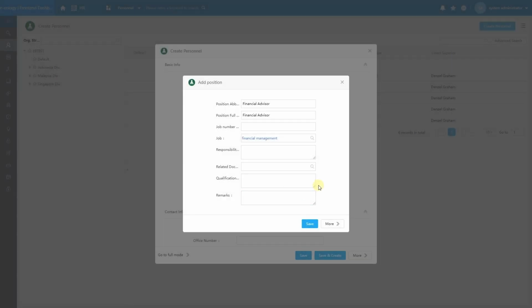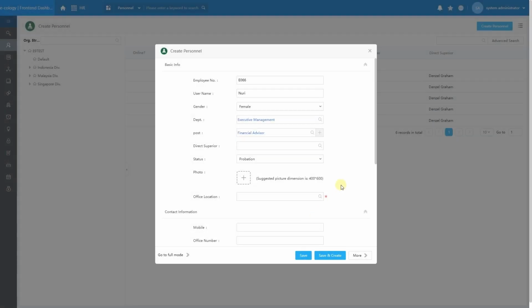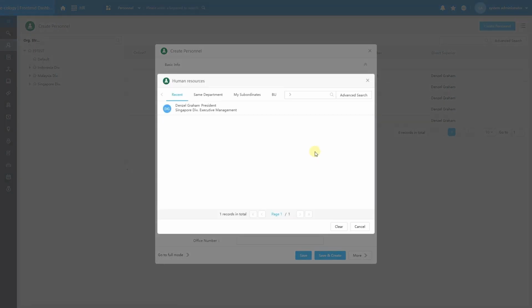We can also provide other information like job number, responsibility, related document, qualifications, and remarks. Then click on the Save button. The position will then be created in the position master data list. For the direct superior field, we can use the Human Resource Browser button to find their direct superior by clicking on the search button. The Human Resource Browser will then pop up.